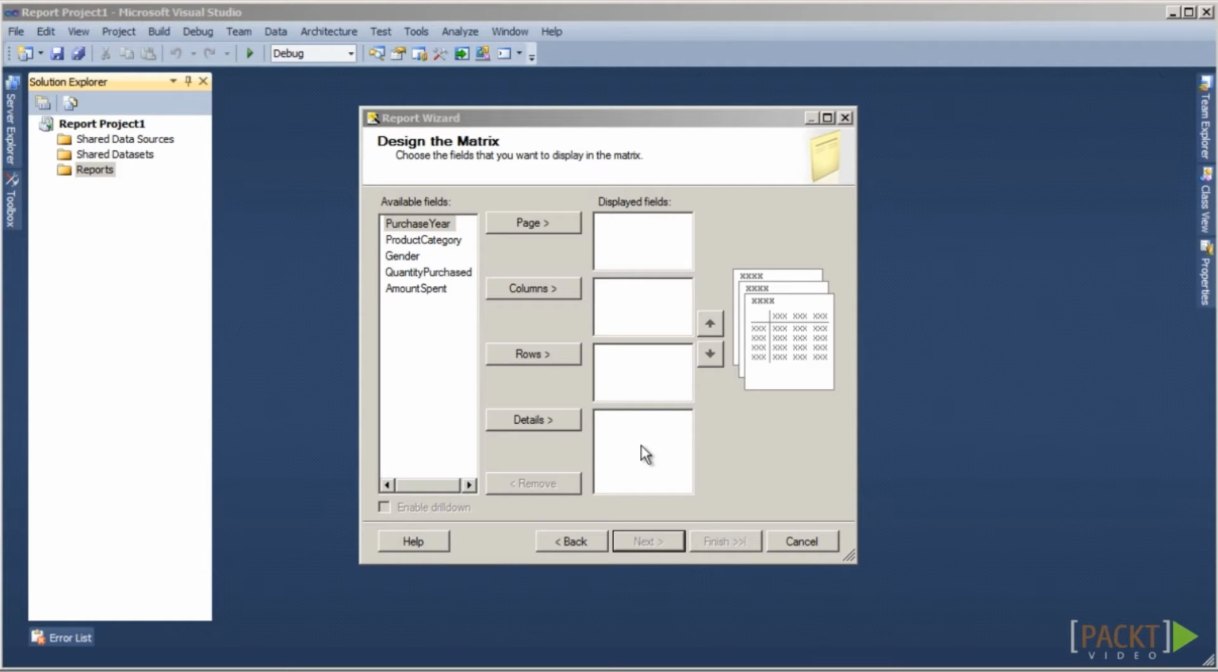Let's click on Purchase Year in Available Fields, then click on Page. Then we're going to click on Gender and Columns, then on Product Category, then Rows. Click on Quantity Purchased, then Details. Click on Amount Spent, then Details. If you make a mistake, select the incorrect field from its displayed field box and then click on Remove.